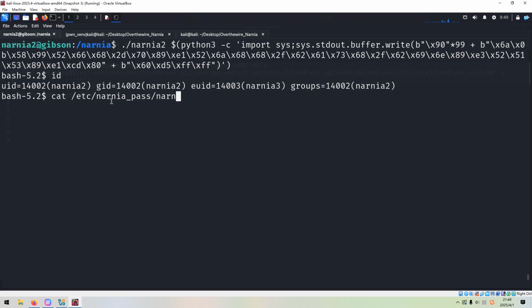Okay, so now the narnia3 pass. We successfully get the password for the next level. So I think that's pretty much it.